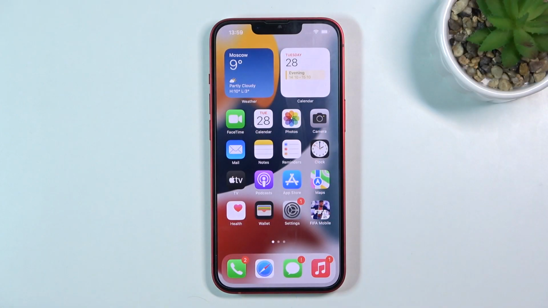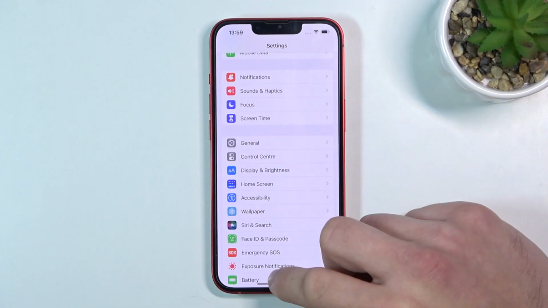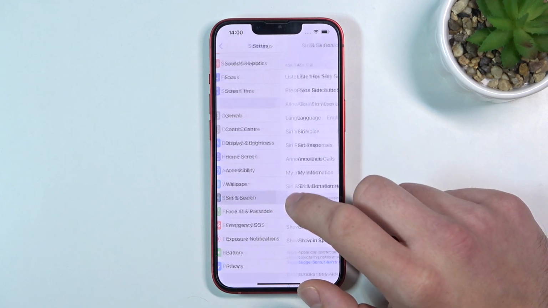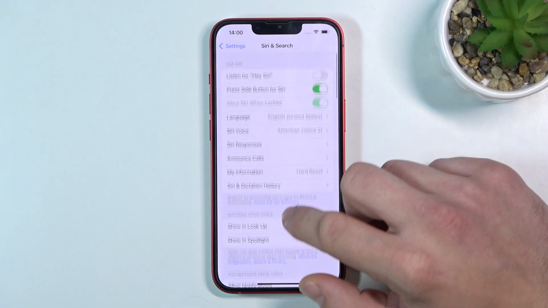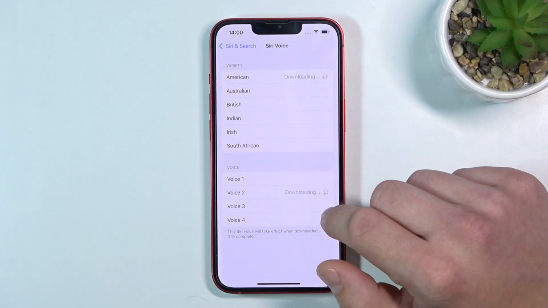Hello, in front of me I've got iPhone 13. In this video I'll show you how to change Siri voice. Firstly, enter settings and go to Siri and search. Now tap on Siri voice and select voice from available right here.